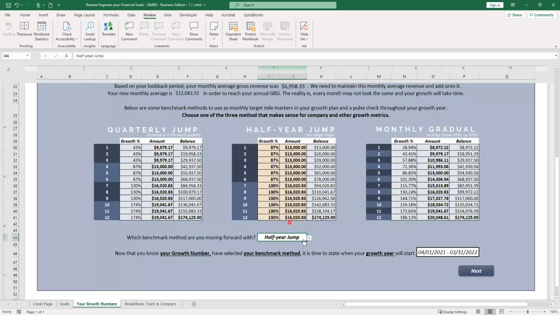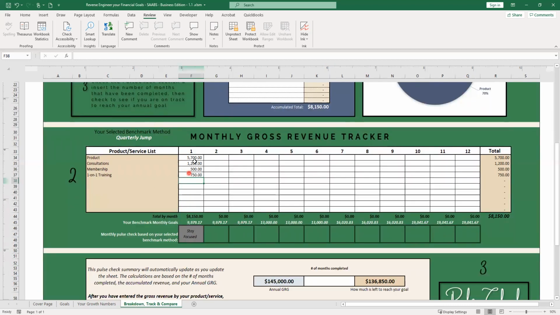Let's go back to our quarterly jumps and see how that has changed. So if we chose the quarterly jump benchmark method, then your first month goal and target is $9,979.17. And what this tool will do for you is once you're done with that month, so you're in your second month, you put in the numbers for your first month. And this is assuming that you have an accounting system, a record keeping system that's providing you with these details and it's accurate and reliable.